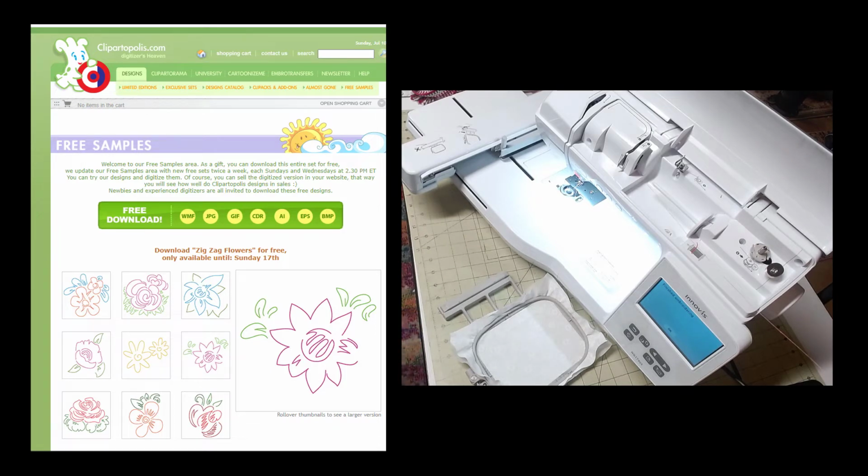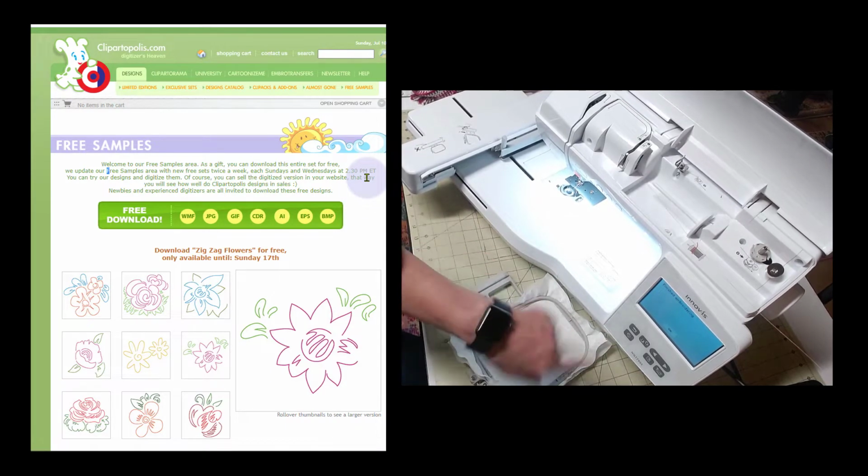clipartopolis.com. And if you look up here, it says in Clipartopolis that they have free samples twice a week, every Sunday and Wednesday. However, it says that this sample that came up on Sunday is available until, I think it said July 17th. Yeah, Sunday the 17th, right here it says it. So I'm not sure about how often they have them.